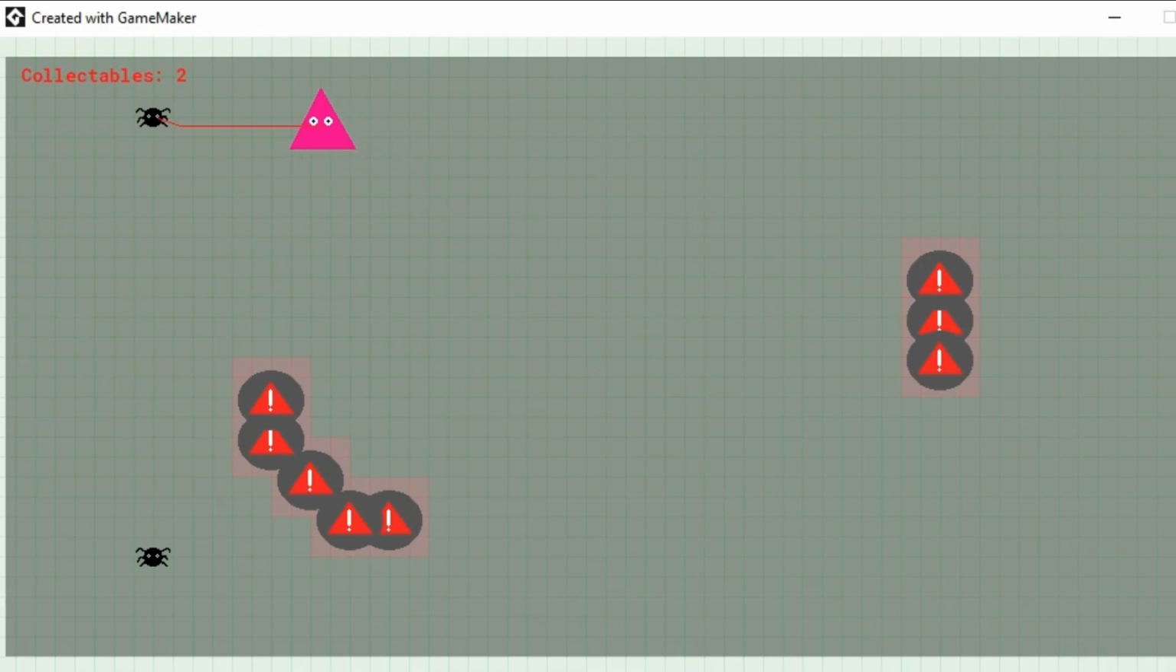For now, let's go and have a look to see how we can take these objects, find out where they are, and go and collect them.